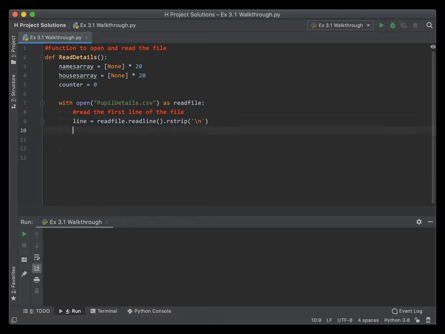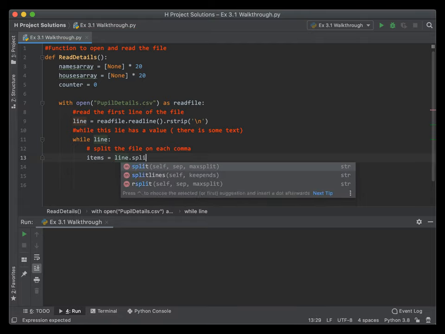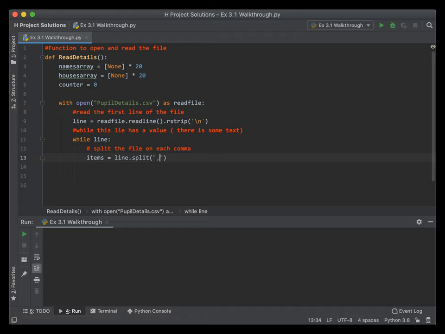Then we're going to say that while this line has text or has a value in it, that means there is some text. We can do that by saying while line. What we're really saying there is while line is true, while it has an object in it, and Python will take care of this for you. Then we are going to split the file on each comma. This is fairly easy, as there's a predefined function for this. You say items equals line dot split, and you tell it to split on the comma. This will thankfully take care of most of the hard work for us.